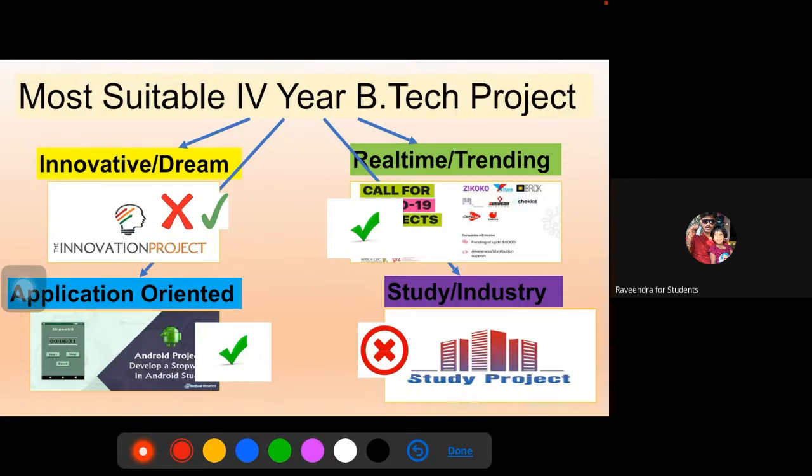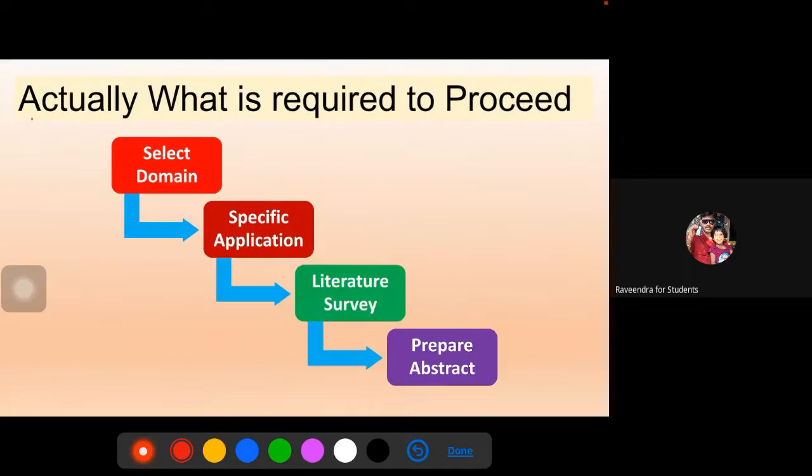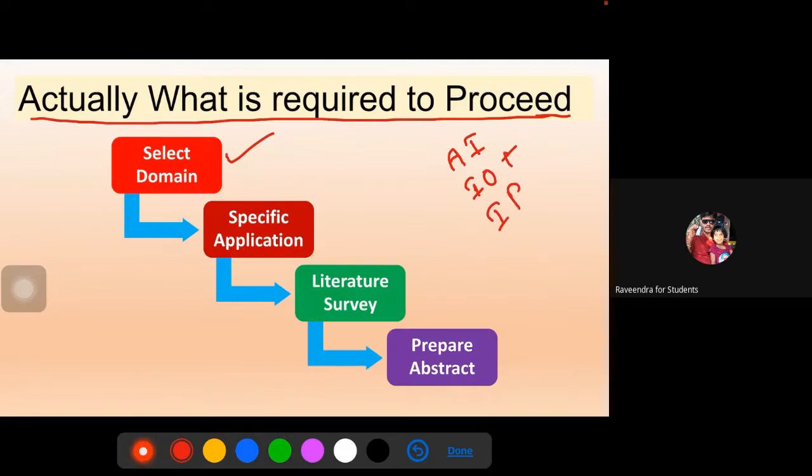Now, what is required to proceed with the project work? We are seeing that now. First of all, you have to select the domain. We have various domains like artificial intelligence (AI), IoT (Internet of Things), image processing, speech processing, signal processing. These are the various domains, and you also have embedded system applications. You can have wireless communications. You can develop a drone, or robotics. Like that, and not only these, etc.